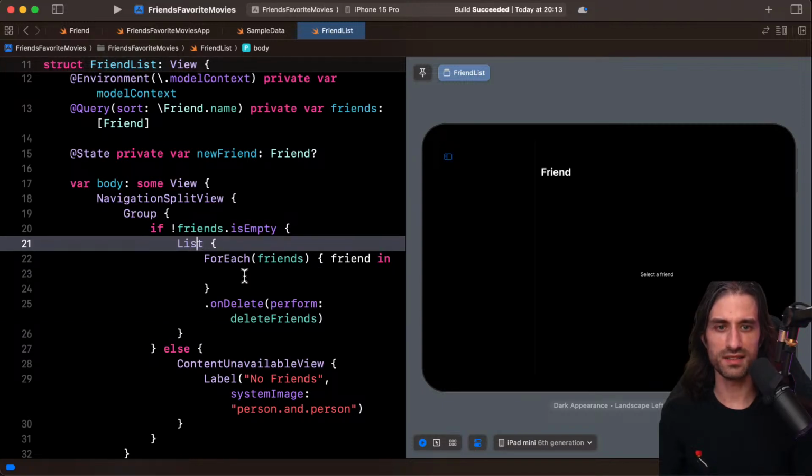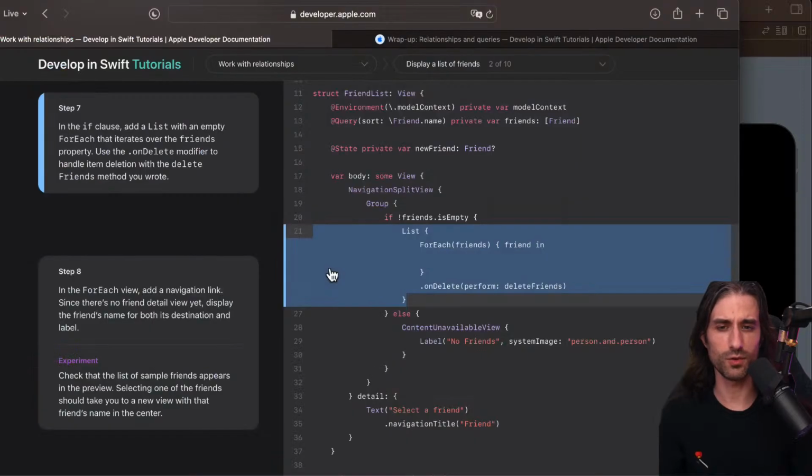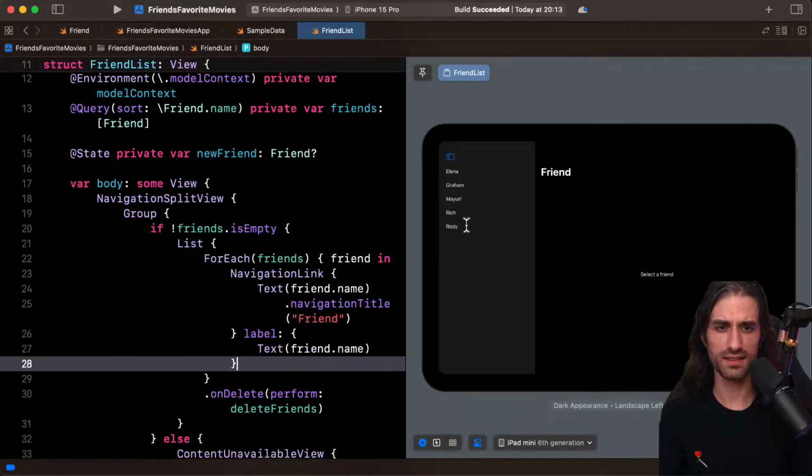Okay. Now we have this list. We just need to actually display something for each friend, like a text with the friend's name, for instance. So in the for each view, we add a navigation link. Since there's no friend detail view yet, we just display the friend's name for both its destination and the label. So let me add the navigation link like that. Okay, now we can see the friends are appearing in the list. Okay, that looks pretty good.